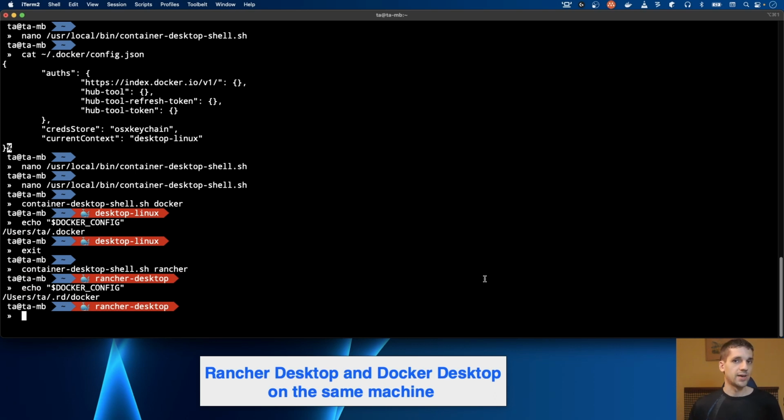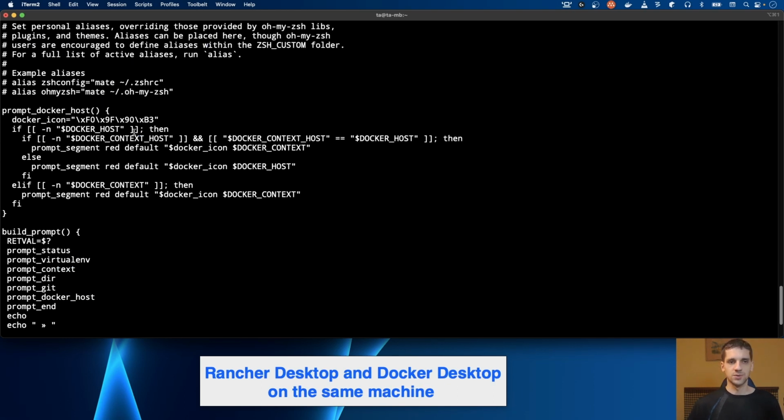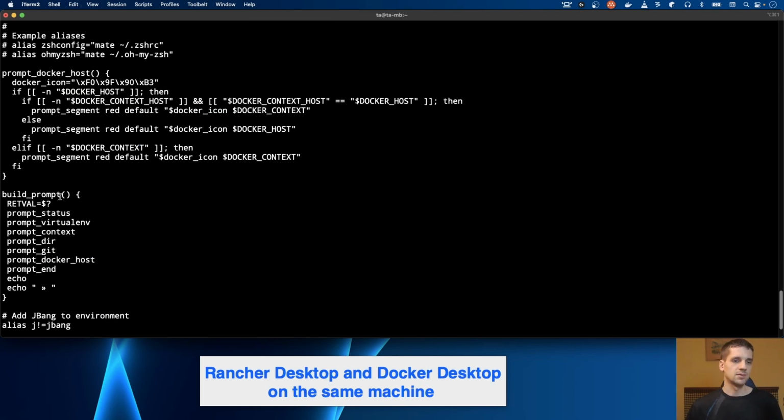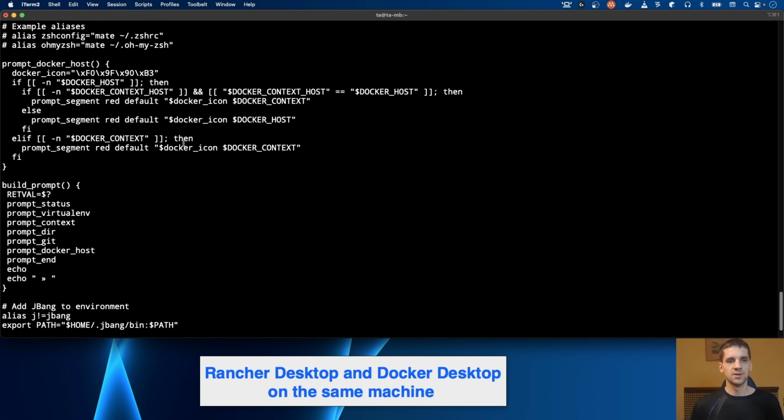Maybe you are wondering why I can see this custom prompt. This is not in my script, and I can show you how I configured this one. I need to open my .zshrc file, and in the end you can find this prompt docker host and the build prompt function. This is something I found on the internet. Unfortunately, I don't remember where I found it. If you recognize it, please let me know in the comment section and I will include it in my description.